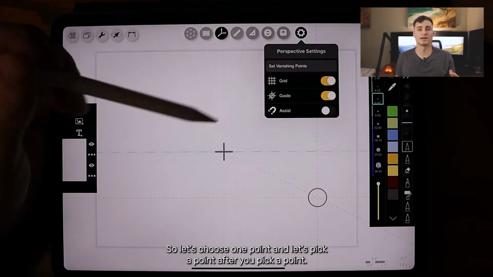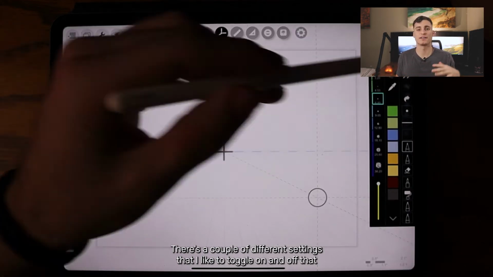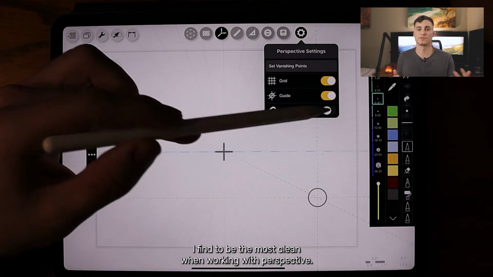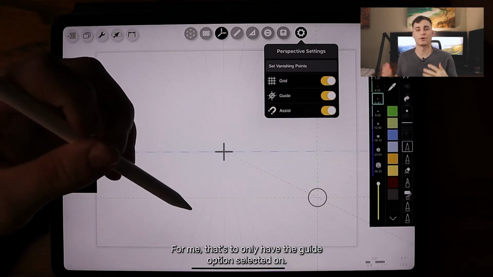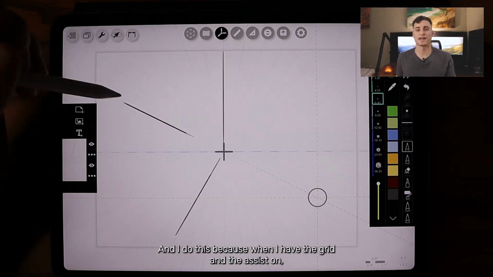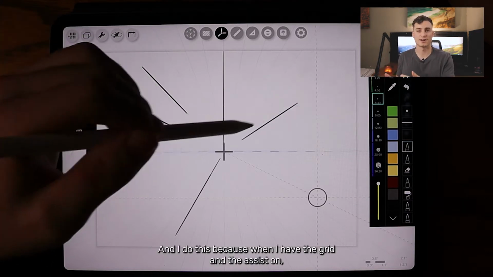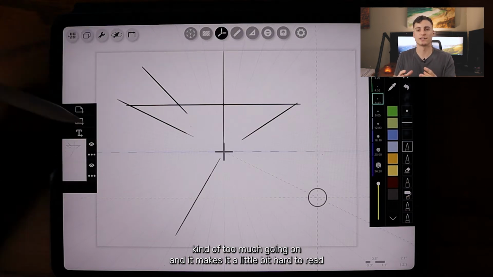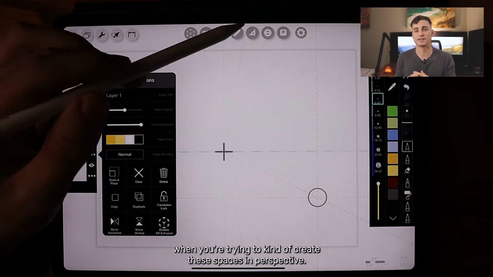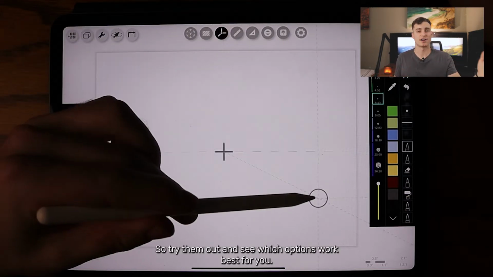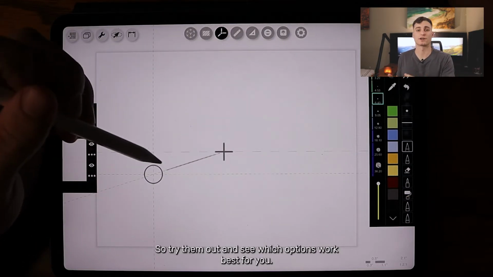After you pick a point, there are a couple of different settings that I like to toggle on and off that I find to be the most clean when working with perspective. For me, that's to only have the guide option selected on. When I have the grid and the assist on, I think there's just too much going on and it makes it a little bit hard to read when you're trying to create these spaces in perspective. But of course, that's just my personal preference, so try them out and see which options work best for you.